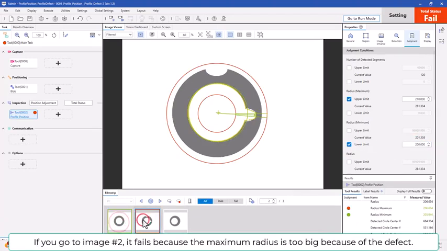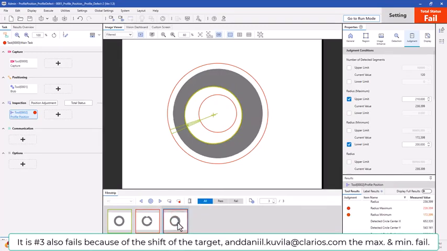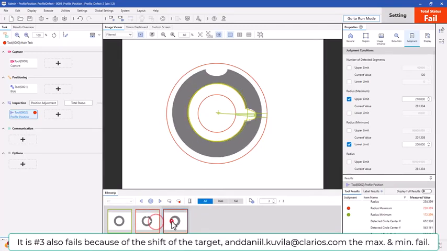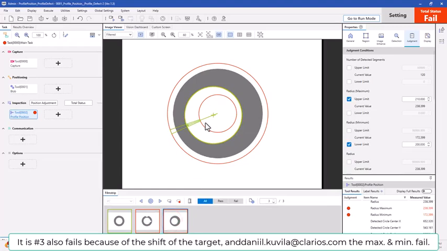So if we go to image 2, you can see it fails because the maximum radius gets too big because we have a little defect there. Image 3 also fails because of the shift in the target here, and the max and min radius fail.